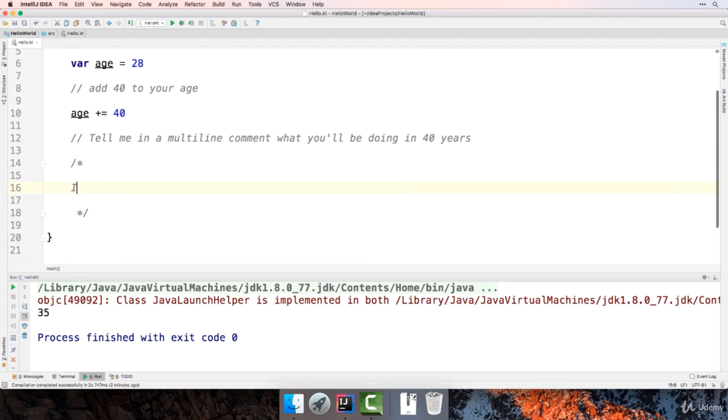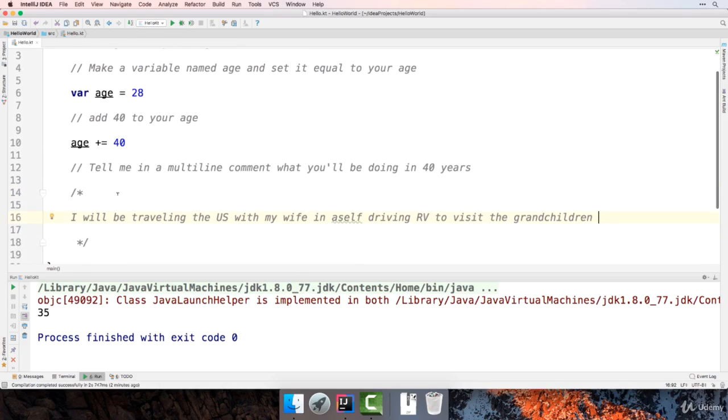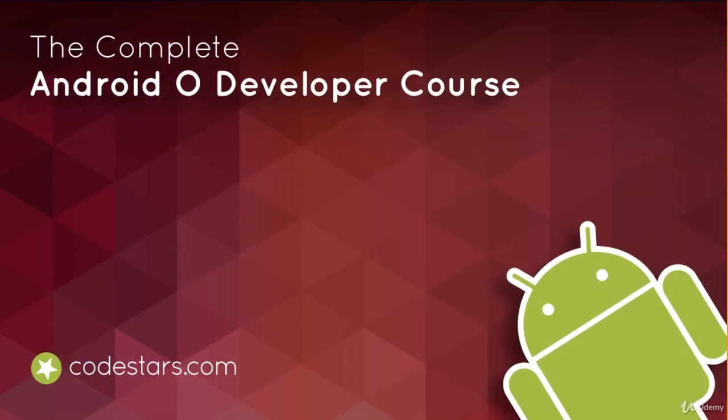But mine is, I will be traveling the US with my wife in a self-driving RV to visit the grandchildren. We don't have any children yet, so we don't know if this is actually going to become a thing, and we're just banking on the fact that self-driving RVs will be a thing. So anyways, there you have it. We're just rolling through here. Let's keep going. We're going to talk about if statements and Booleans in the next lecture.